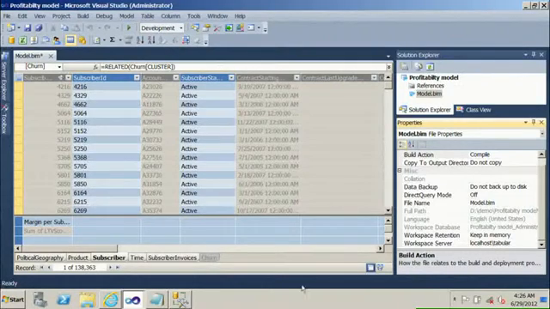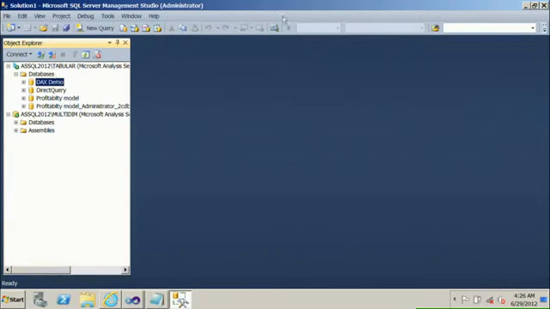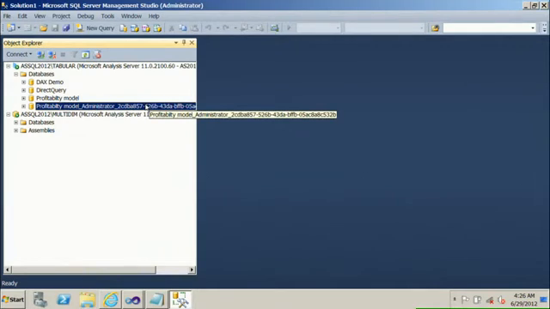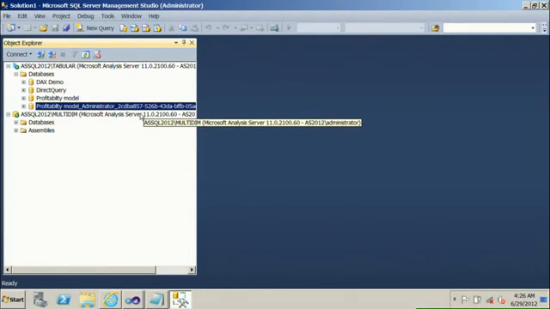And I can actually show you. I can go to SSMS, SQL Server Management Studio, connect to my Tabular instance, press refresh, and here we can now see profitability model underscore administrator underscore large GUID. So this is now available for me to use. And now I can actually connect Power View against my temporary database, the one that I'm working with.